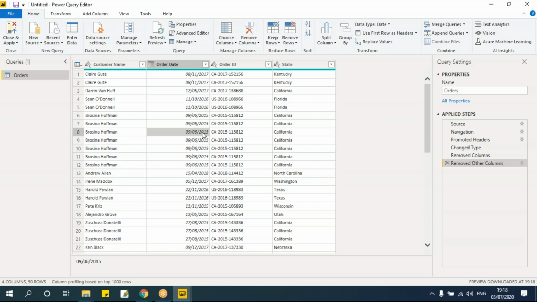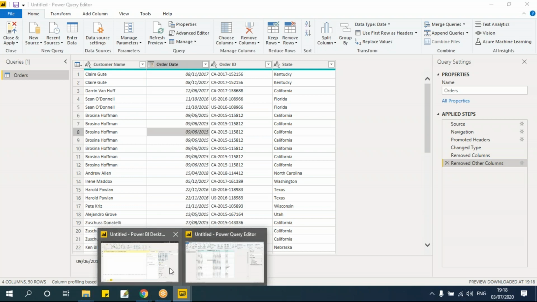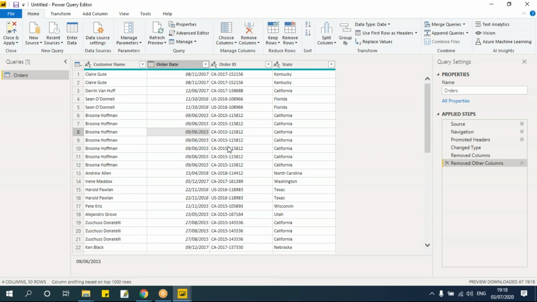So manage columns is actually used either to choose which columns to keep or to remove columns, which will help me once I save this in my Power BI desktop. I'll get the selected data only. This is for manage columns. Right. Let me remove this.